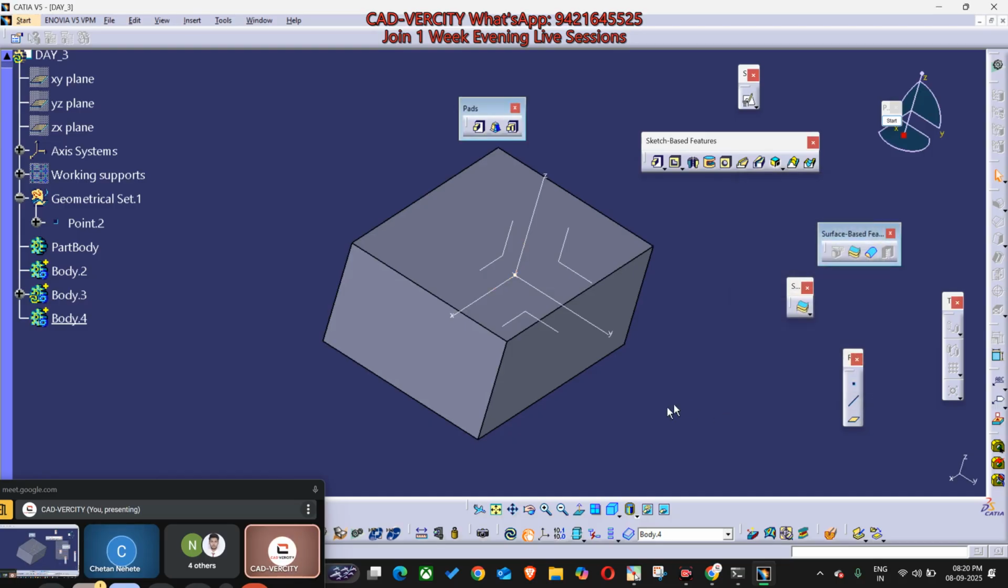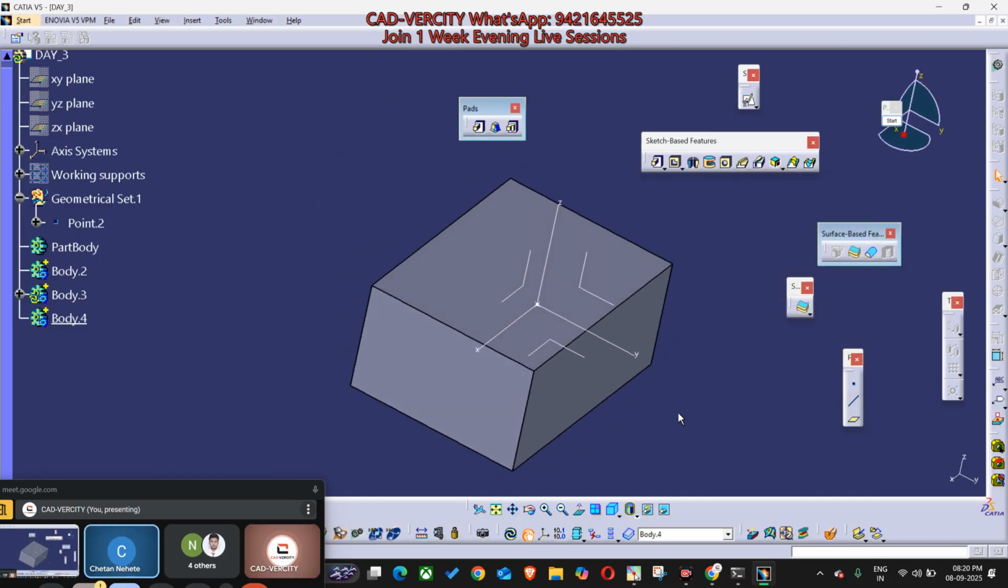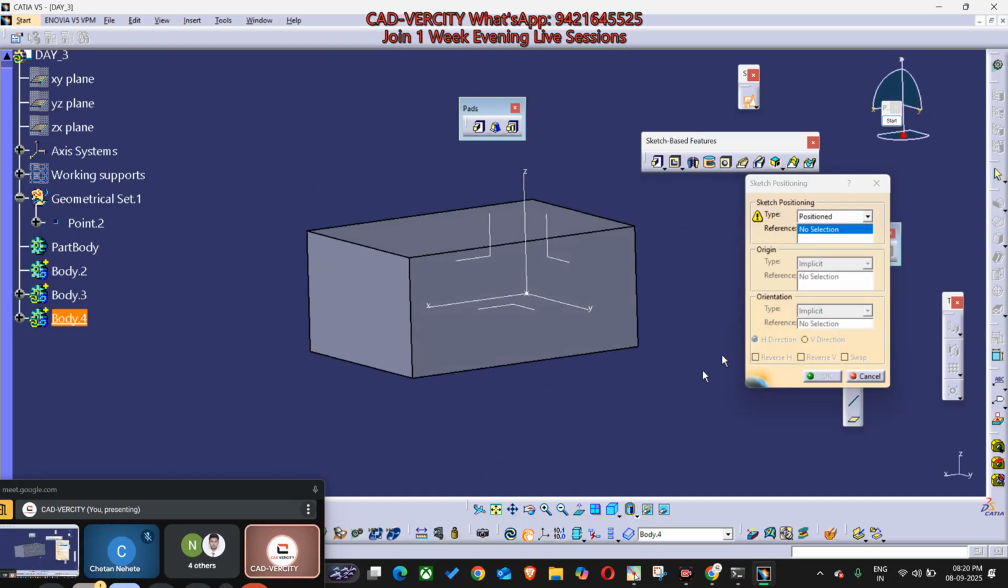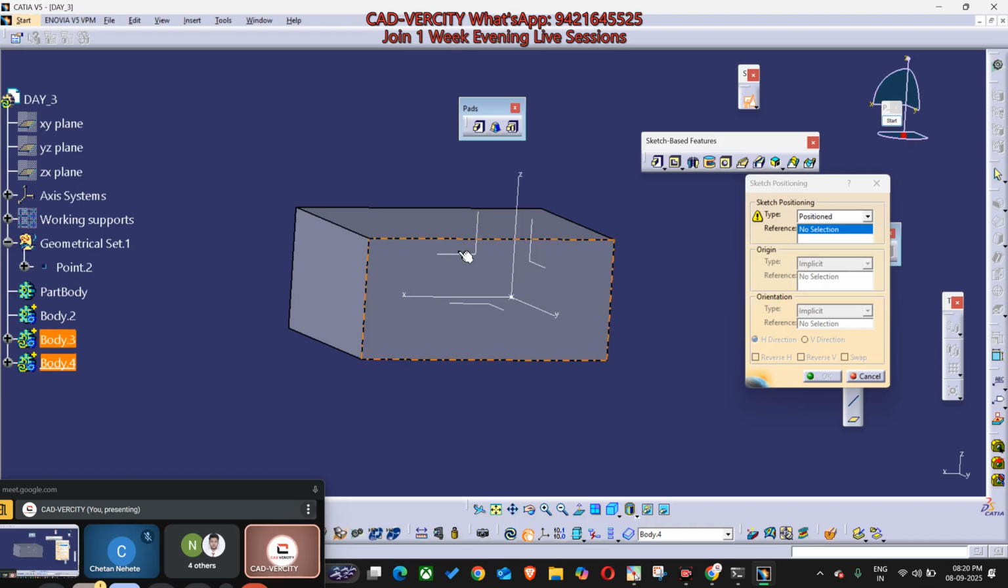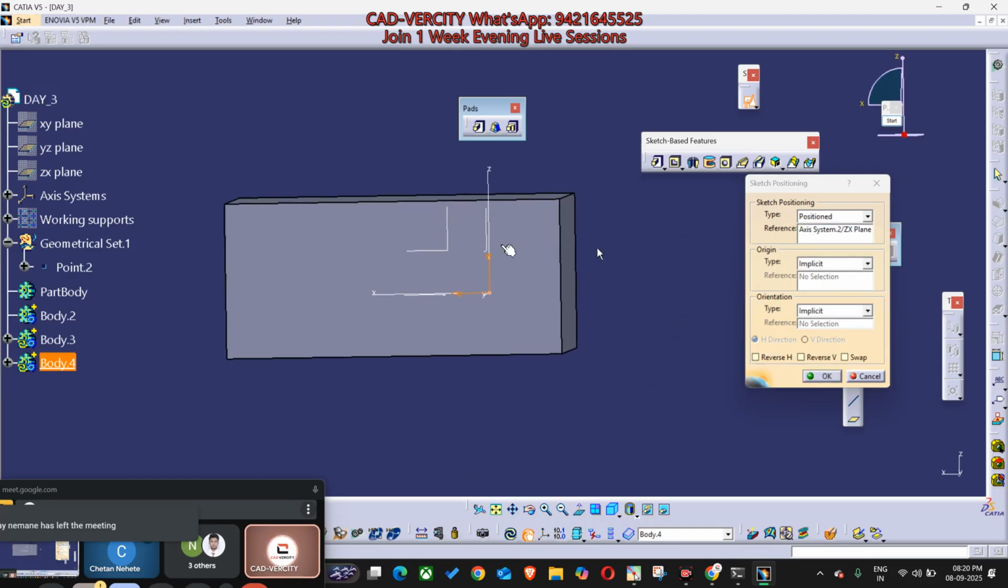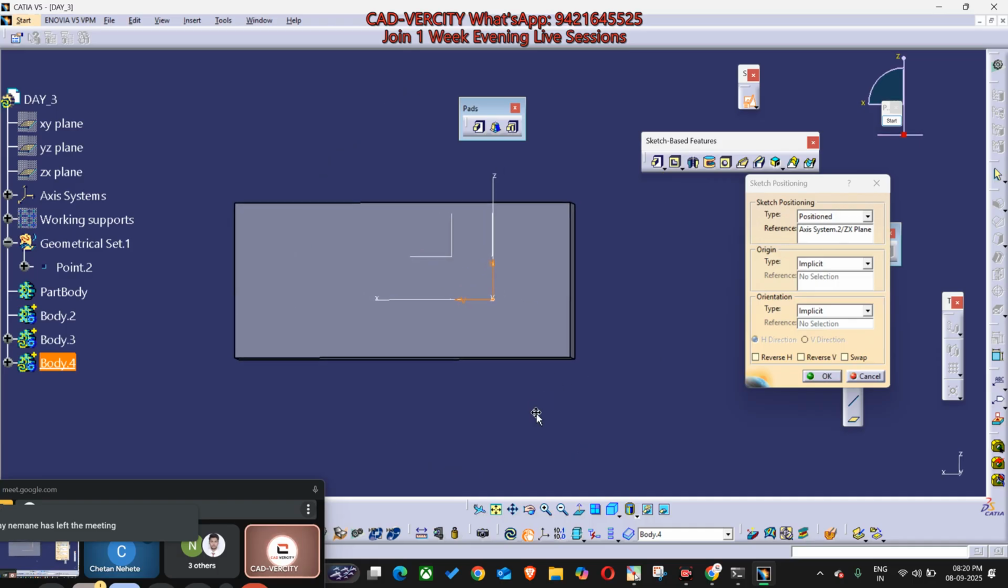Okay. Let me cancel this one. If I press Control W, here you can see position sketch is activated. Now let's draw a sketch on this plane. So orientation, I want the orientation like this. So tell me, V and H, is it okay or not okay?